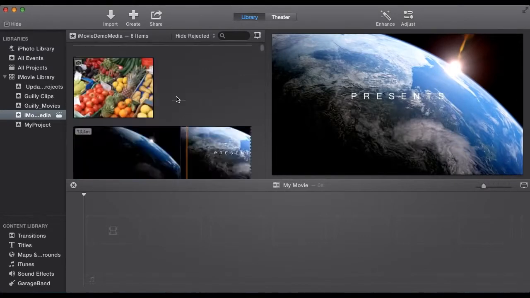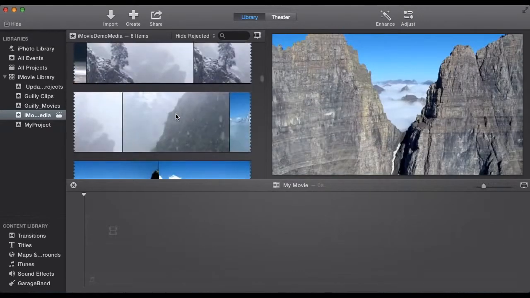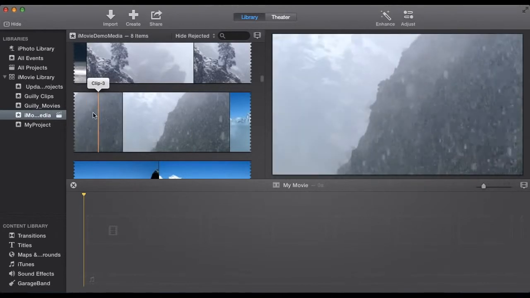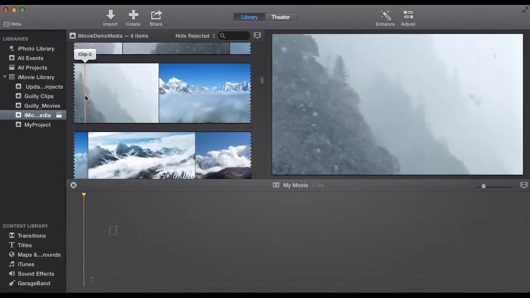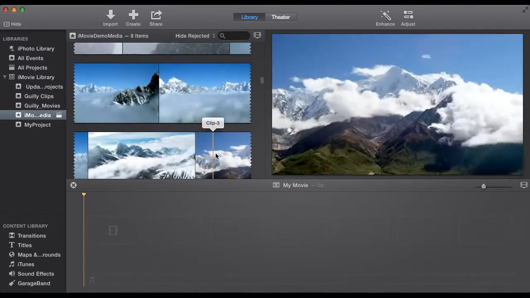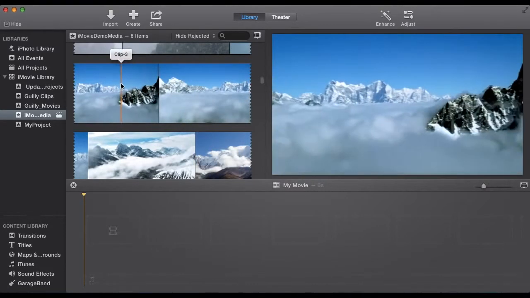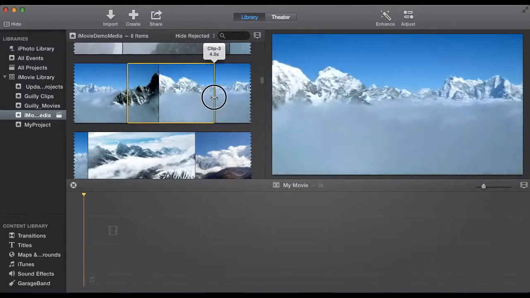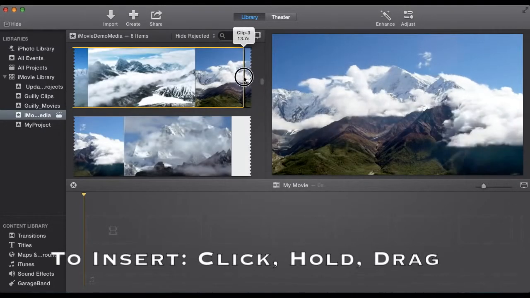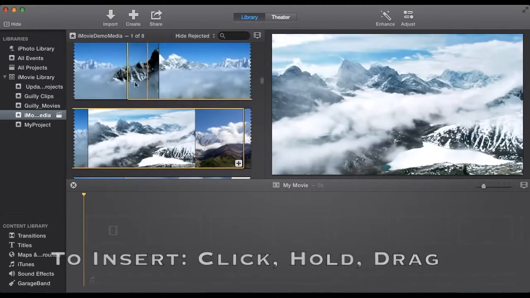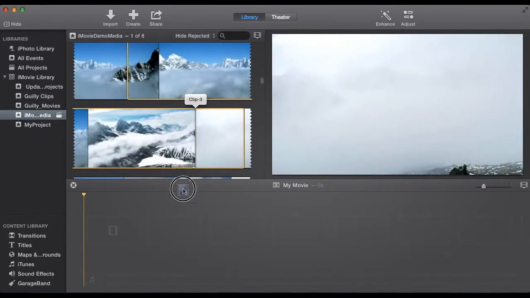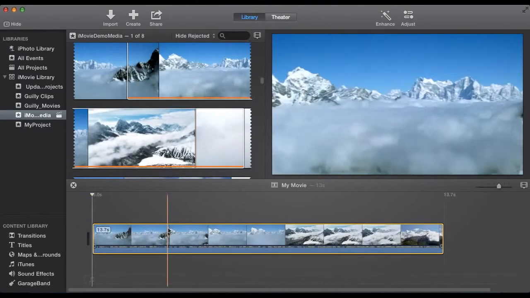Up here is our event containing all of our media. Down at the bottom is the movie. So what we want to do now is say we want to import this clip right here from about here, maybe down to here. We can start here and we can drag it down. And let's say that's good. So we want to click and hold that while dragging it to the end, then select that and drag it down.